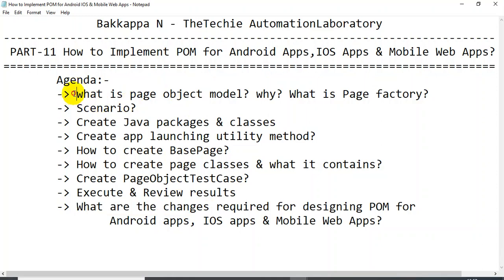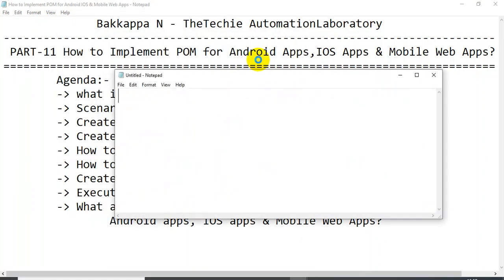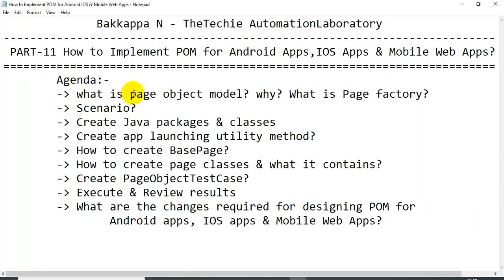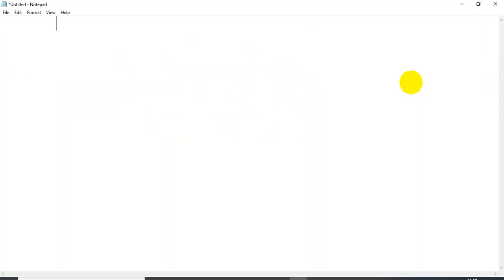So let us talk about what is page object model and why it is required. Before talking about the page object model, I will talk about why it is required. So simply I'll open Notepad here. See guys, before introducing the page object model concept, what people used to do is simply create the object of new. If I wanted to launch Chrome browser, I used to create the Chrome driver object, then assign it to the WebDriver type.